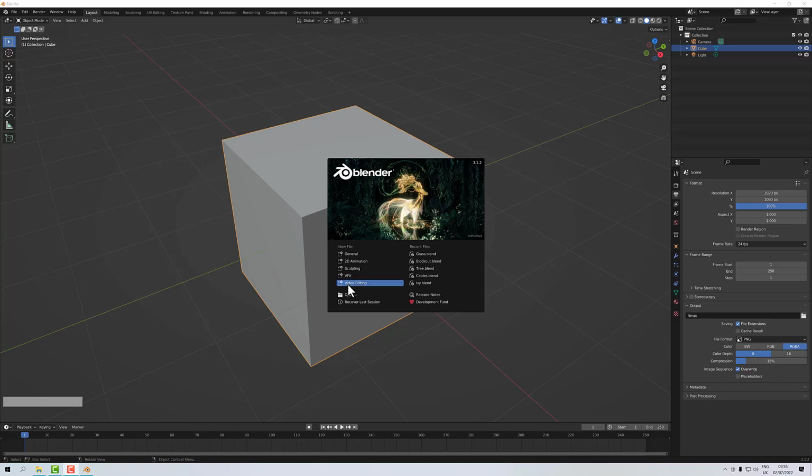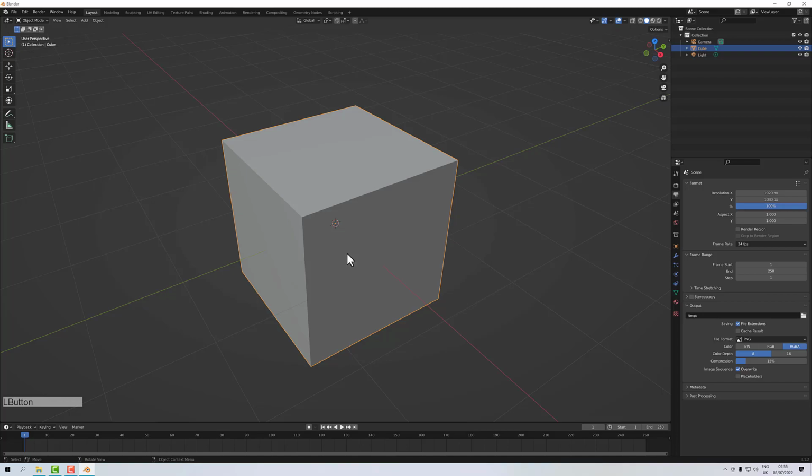So down here we have lots of different options, but we're just going to pick General to start with, which will give us a general modeling scene to work with. Okay, so one of the first things that I ever want to know in a 3D program is how do I navigate around my object.